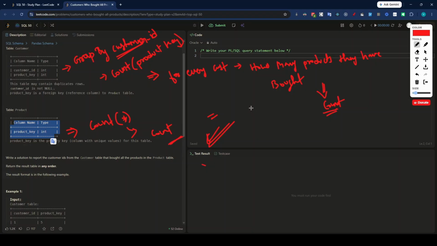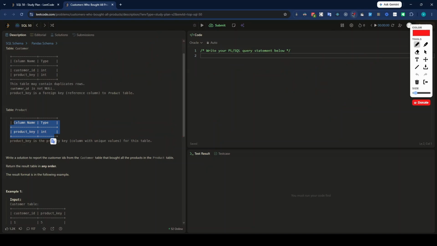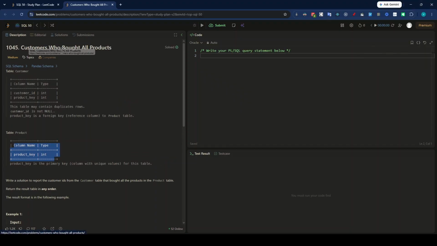It is not correct, my dear friends, because what the problem is asking us is not about the count of products. They're basically asking us for customers who bought all the products, guys.